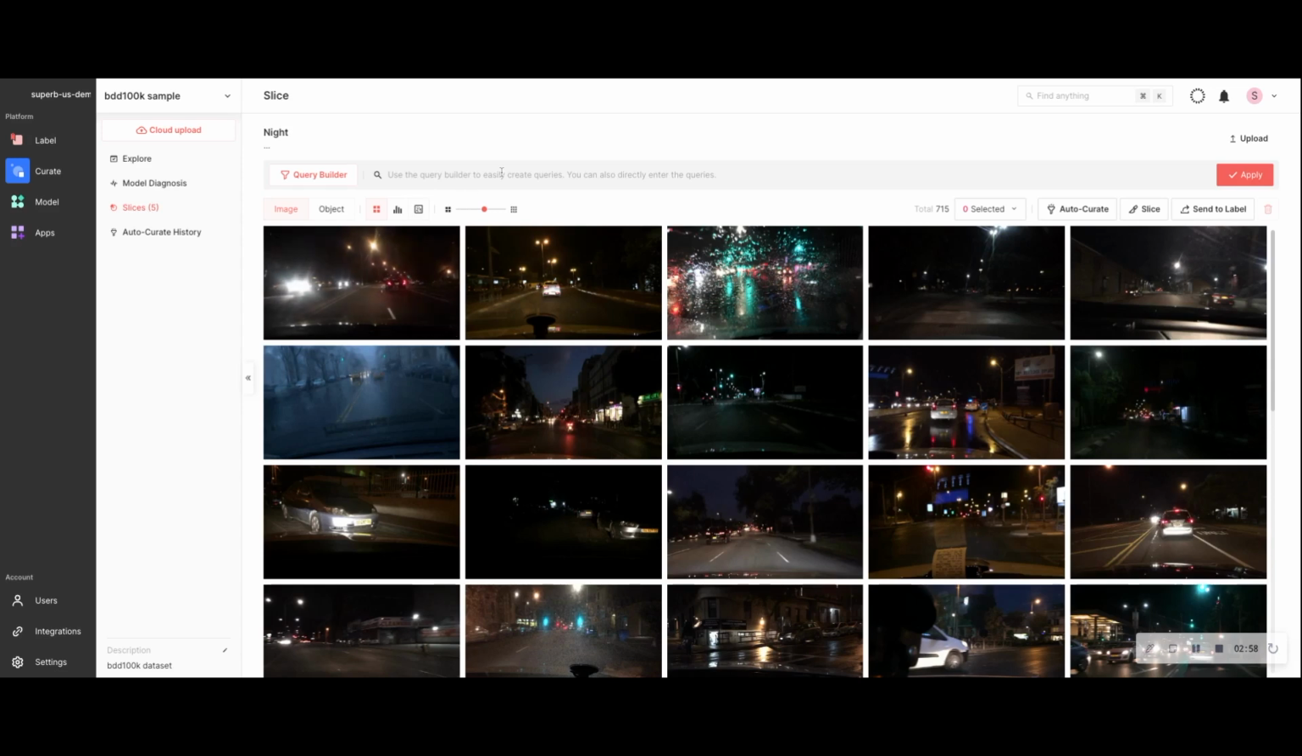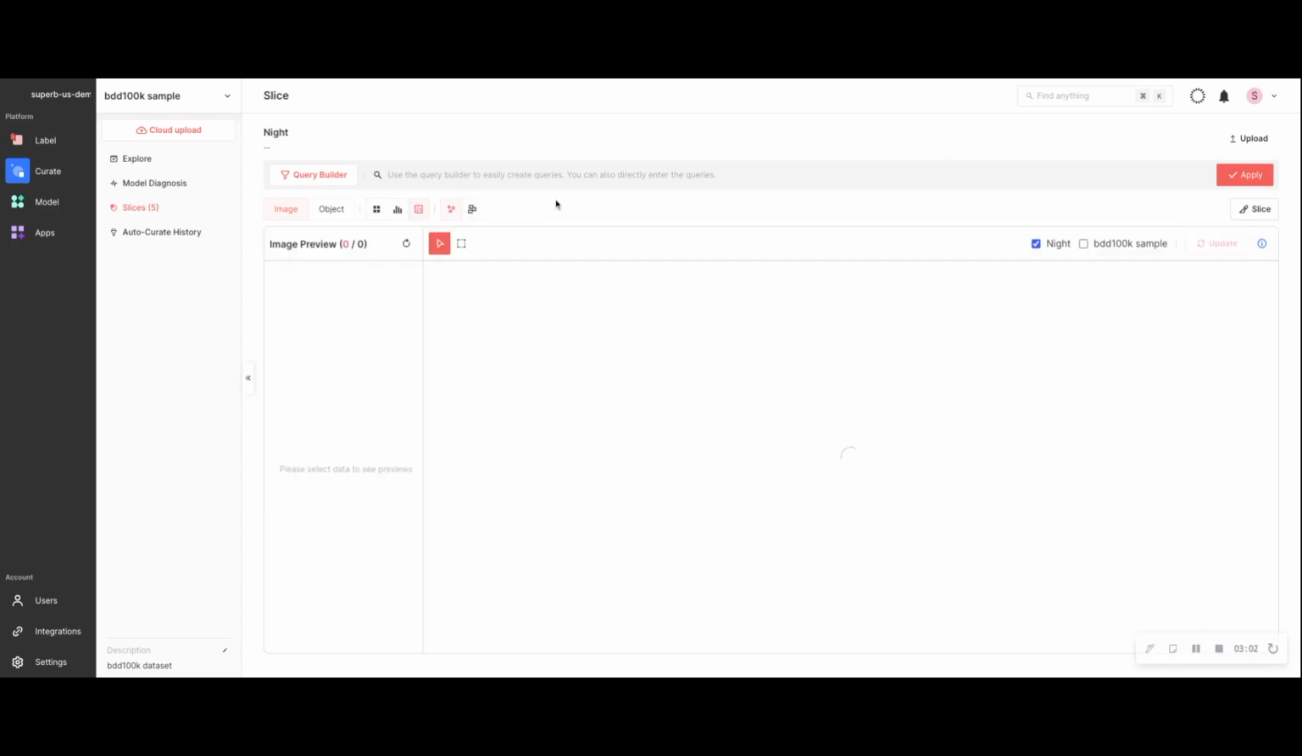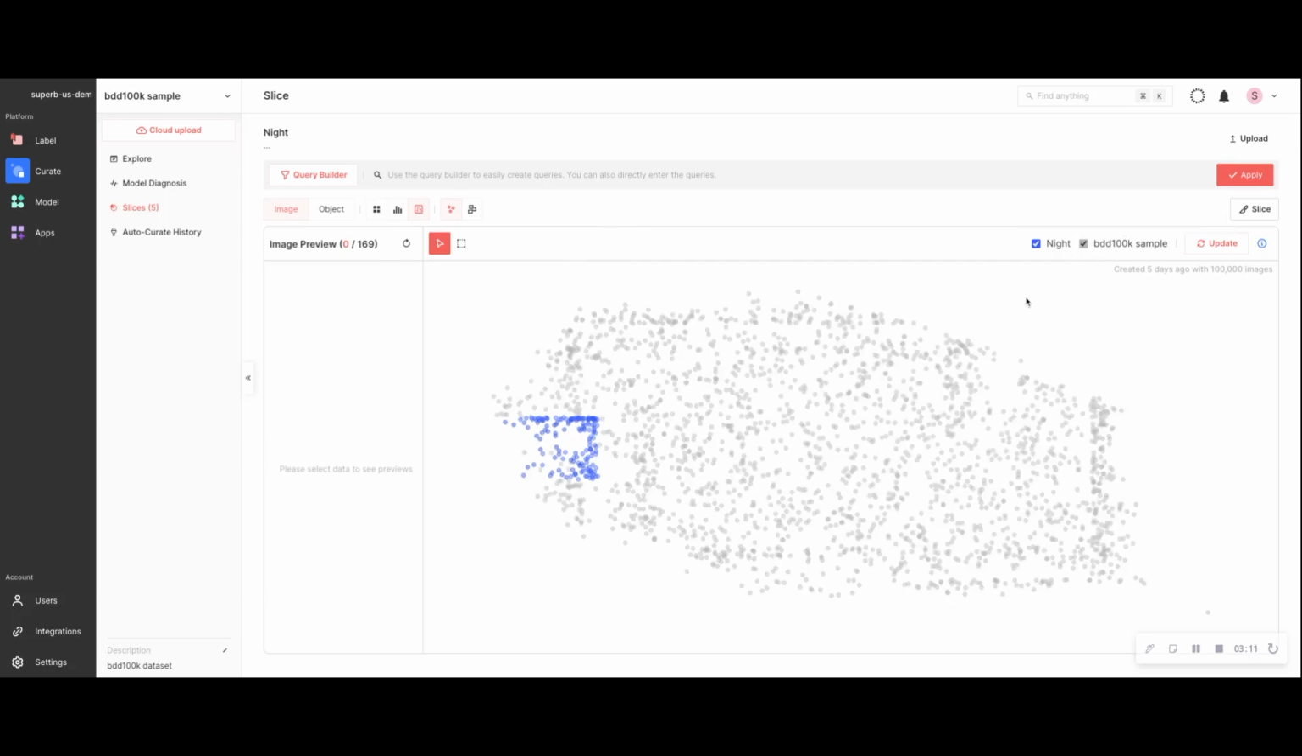From within a slice, we can also view the scatter view. We can check this box to directly compare the scatter view of an individual slice to the dataset as a whole.